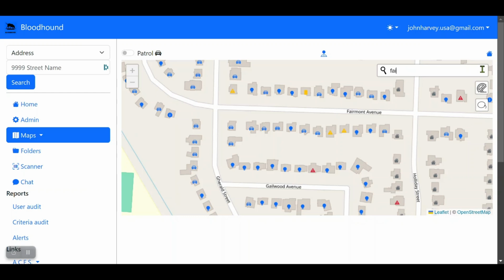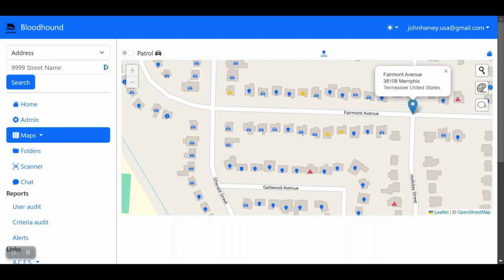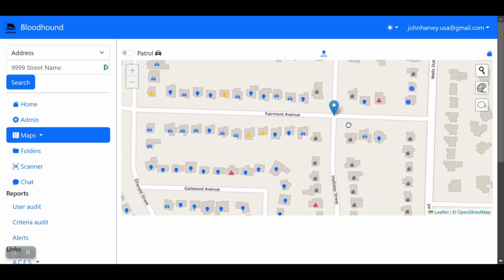Today, we are showing the patrol mode mapping solution, which provides information to officers relative to each address in a given area. The Bloodhound utilizes a threat level assessment strategy using all data available to the agency and also data accessible through other web pages and APIs.